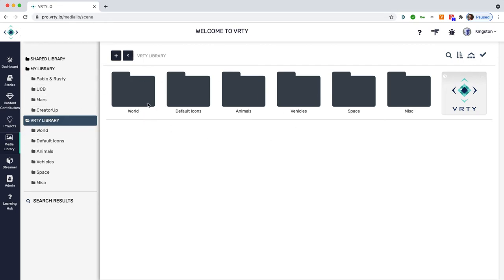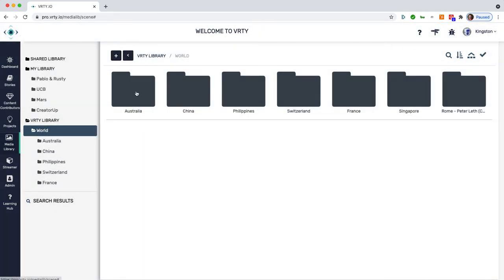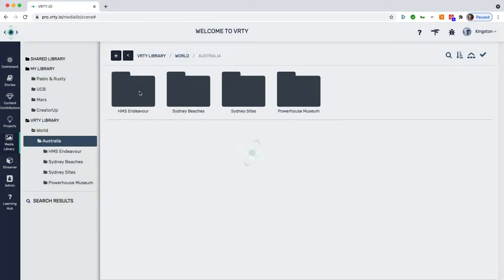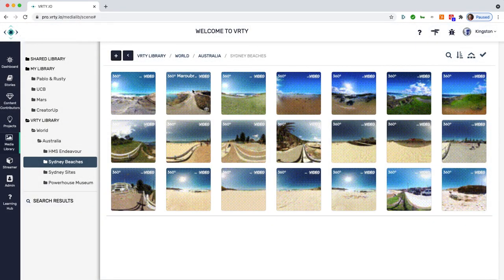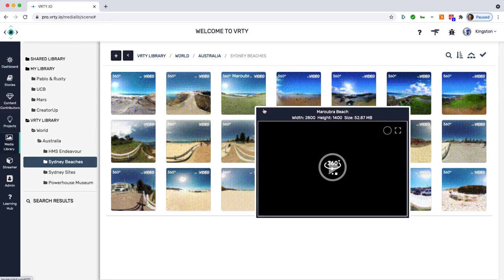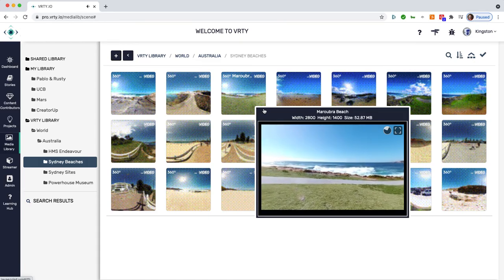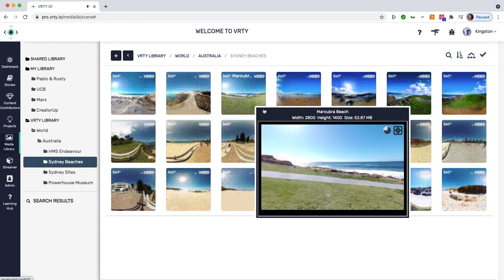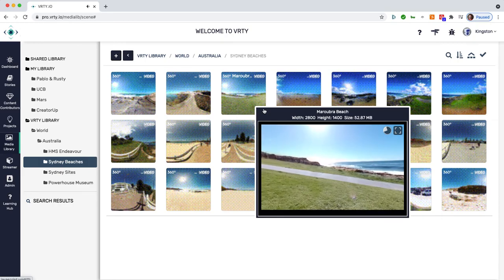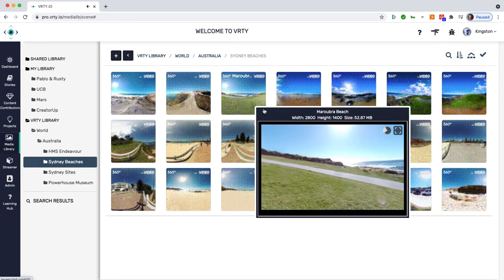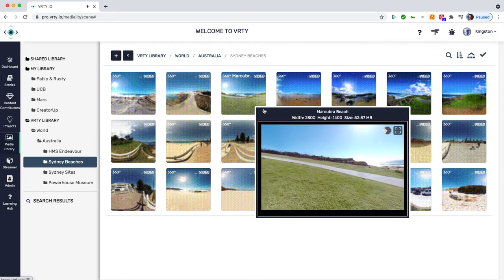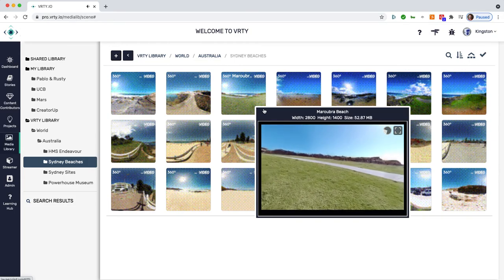If I go ahead and click on one of these folders, this particular one is the world. As I start to click through, there are lots and lots of subfolders, and then I finally get one which is Sydney Beaches. And here you can see, if I click on this, this is Maroubra Beach. There's some 360 video content of Maroubra Beach, and a few scenes here that you can use if you'd like to create a scene using this subject matter.